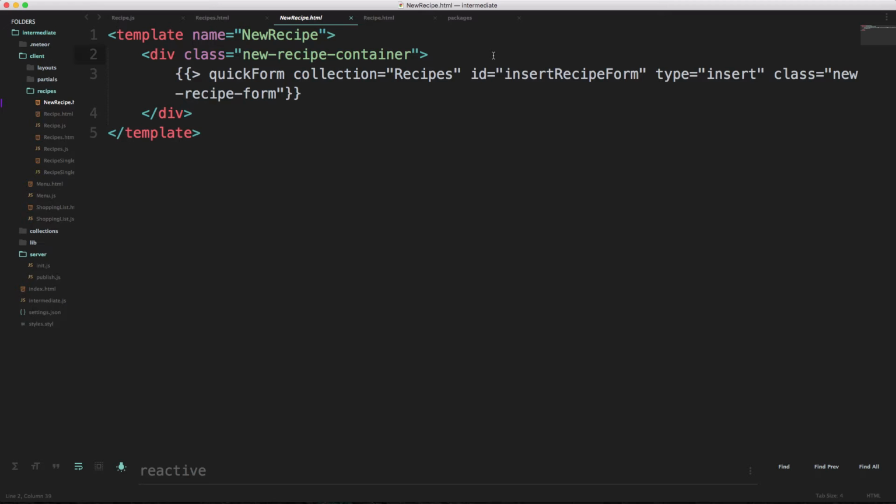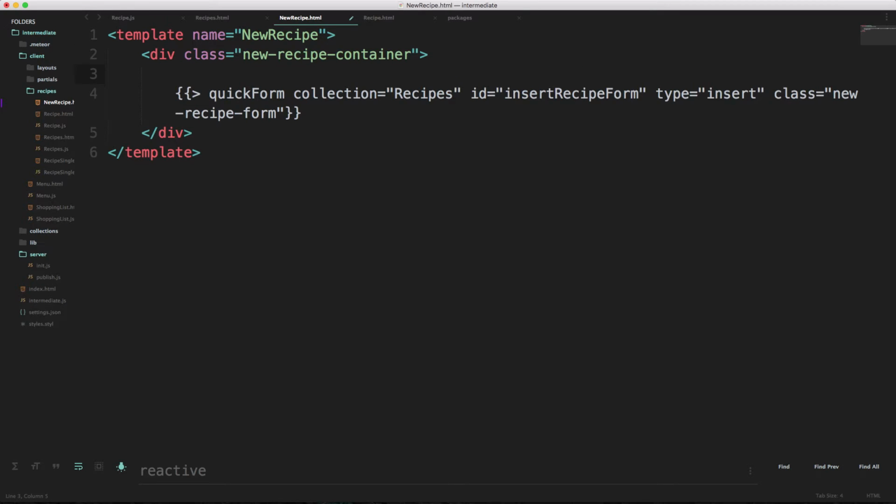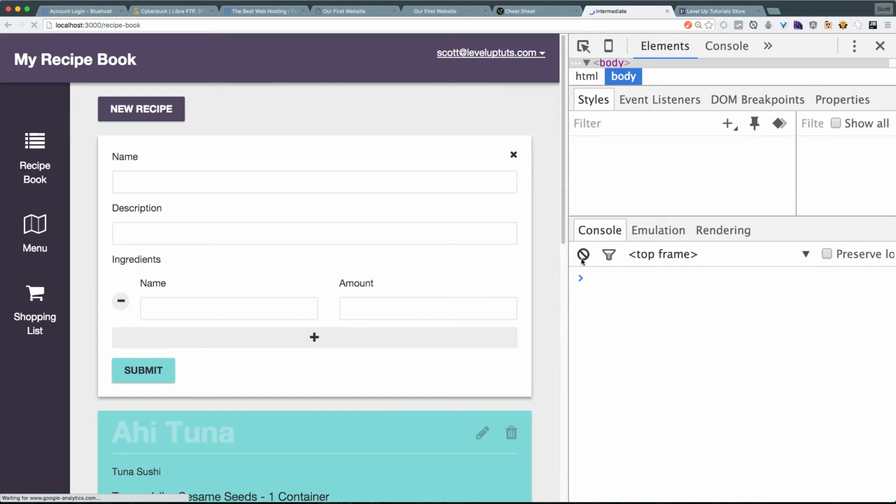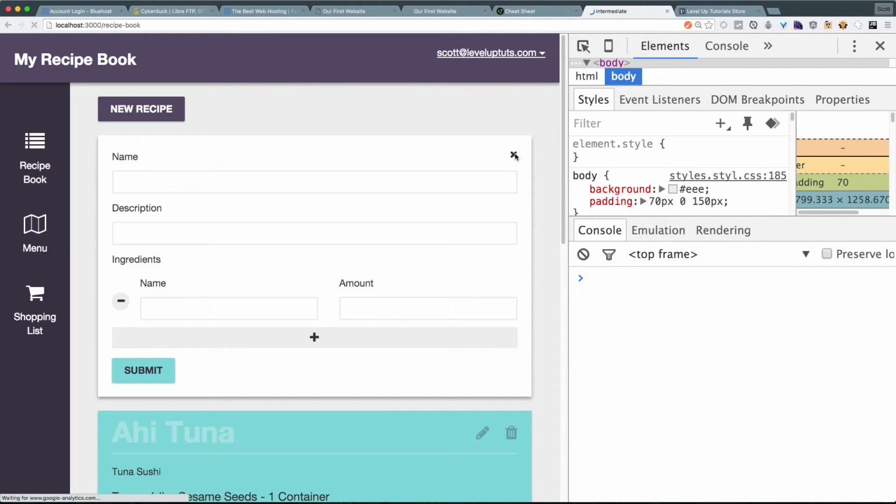And what we can do is add inside of this new recipe container div, we can add an I, so for Font Awesome, fa fa-close, like so. And if we head back to our application, you should see already styled and placed absolutely in the top right is this X. So now hopefully what's going to happen is when we click this X, we close the new recipe.